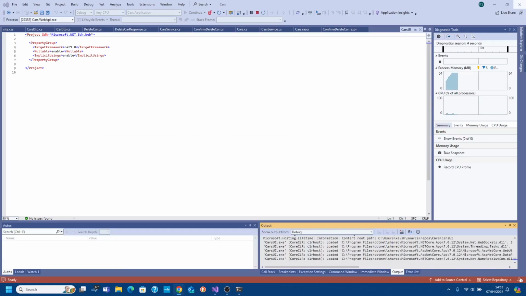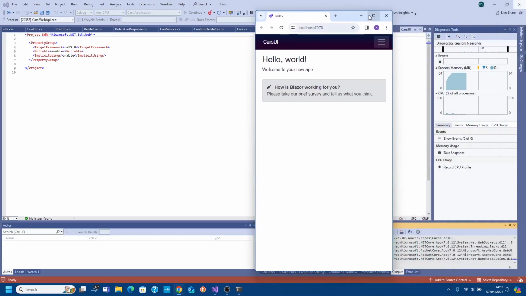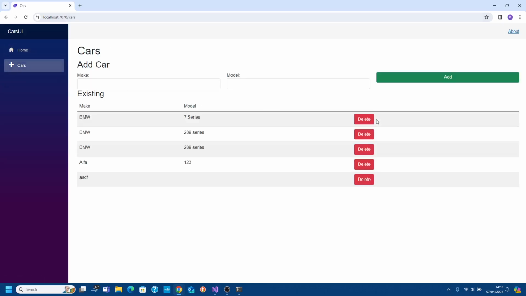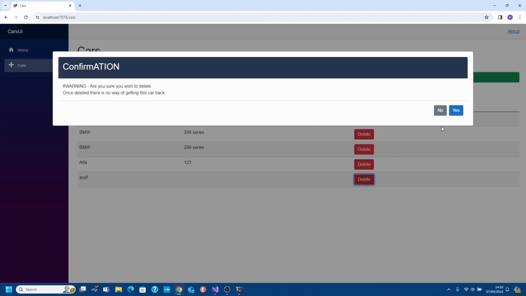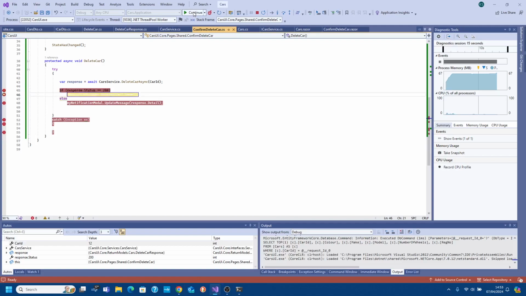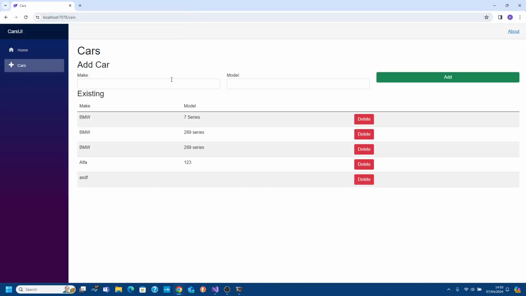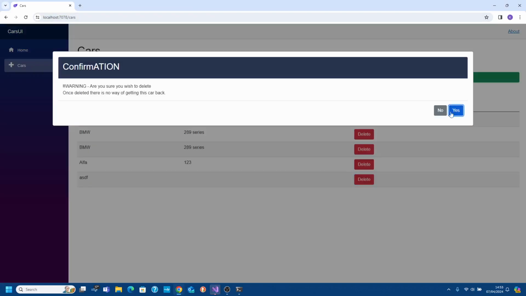Okay. So we've got a web UI here. Let's go to cars and do delete and say yes. Oh, it's not even showing up breakpoints. Interesting. It is, hang on, no, it is, hang on. So is it 200? It is. Oh, it did do it that time, hang on. Yes.